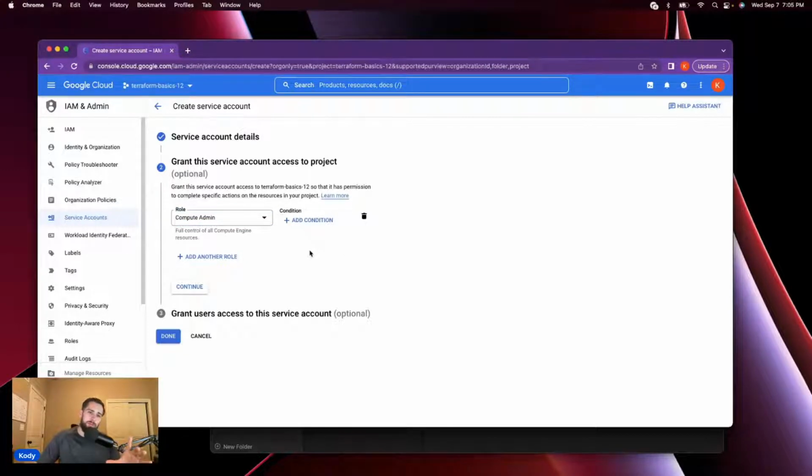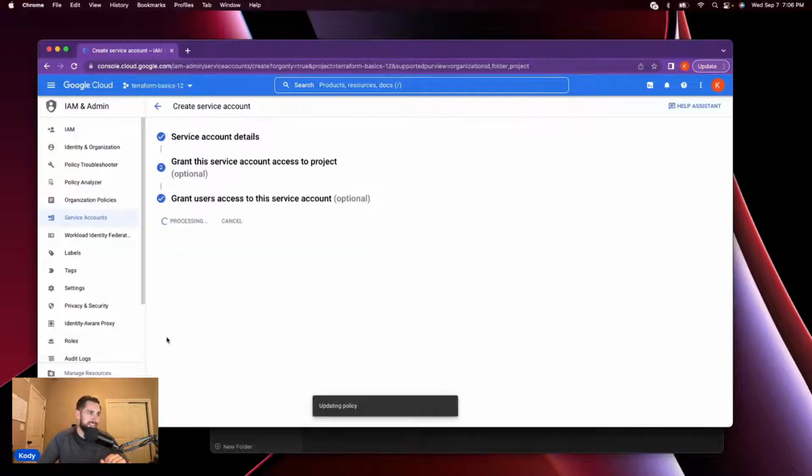We give it compute admin because this gives it all of the permissions necessary to do everything with compute engine. It allows us firewall permissions, destroying and creating new compute instances, and pretty much anything we need to interact with the Google Compute Engine API, essentially. And so now we need to get a key for this.